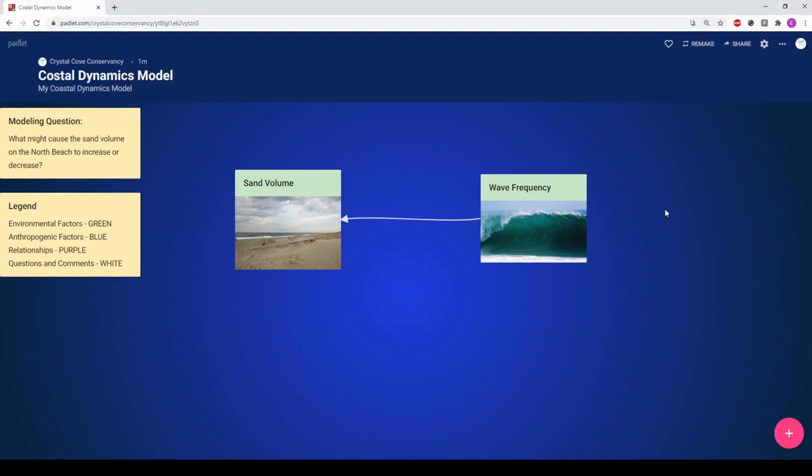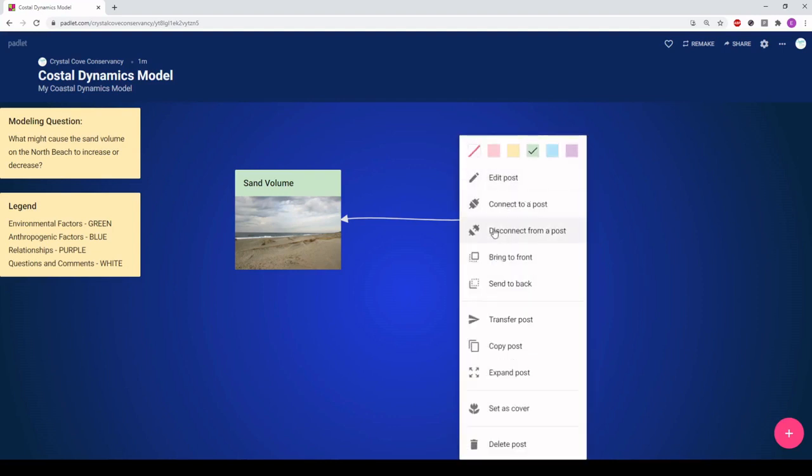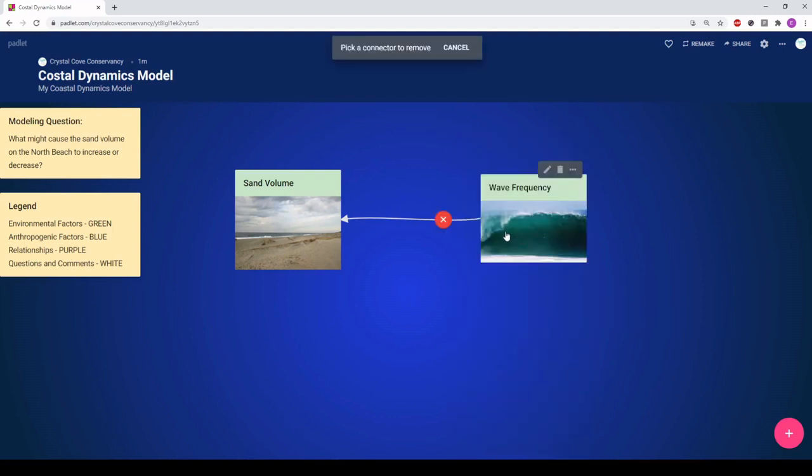If I mess up and I make a connection that I do not like or a connection that I don't think makes sense, I can go back here, click on disconnect from a post, and then disconnect there. I want to keep this relationship though, so I'm going to press cancel.